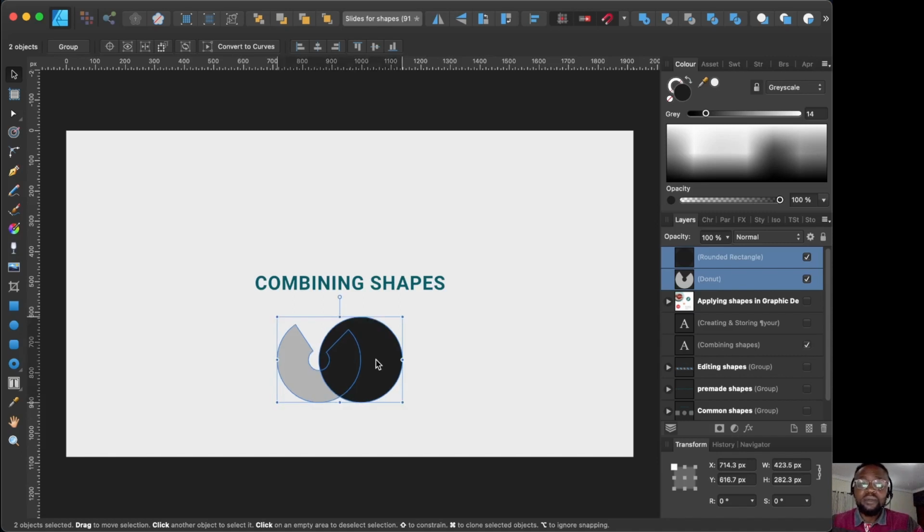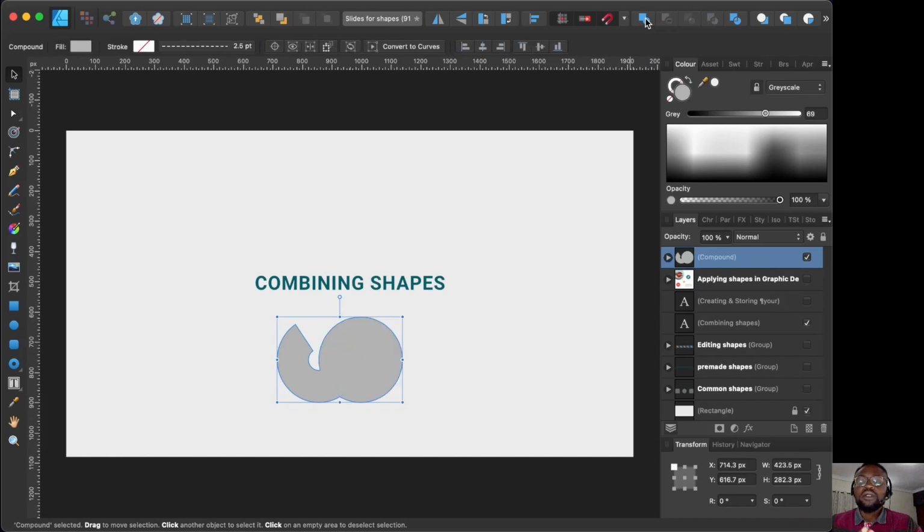Let's look at how this can be created, how we work with combining shapes. Now, when you combine shapes, I think they are referred to as compound shapes. And how do you create compound shapes? You hold down your Alt key and you click Add. This way you have created a compound shape.